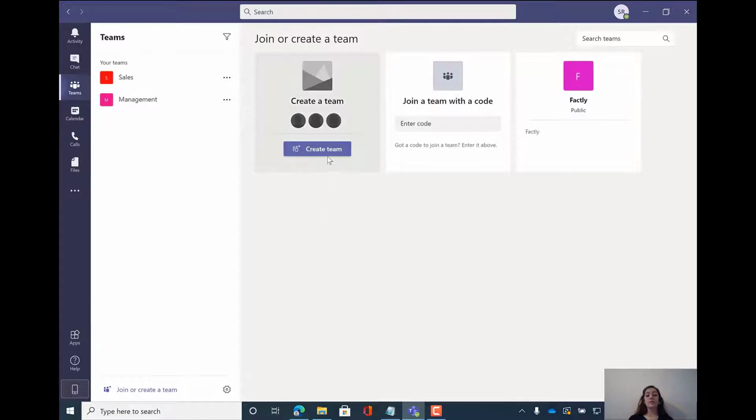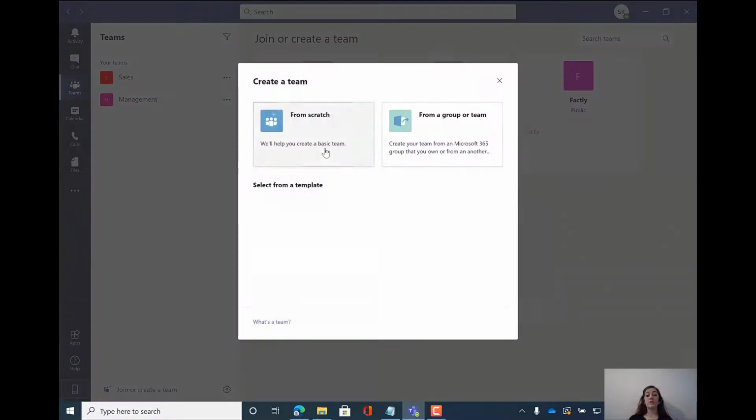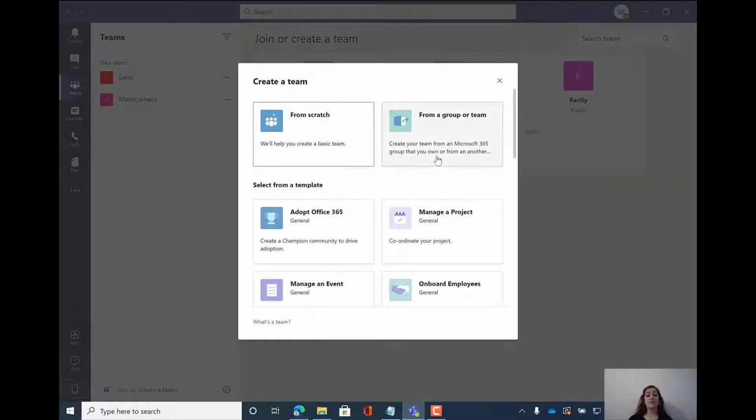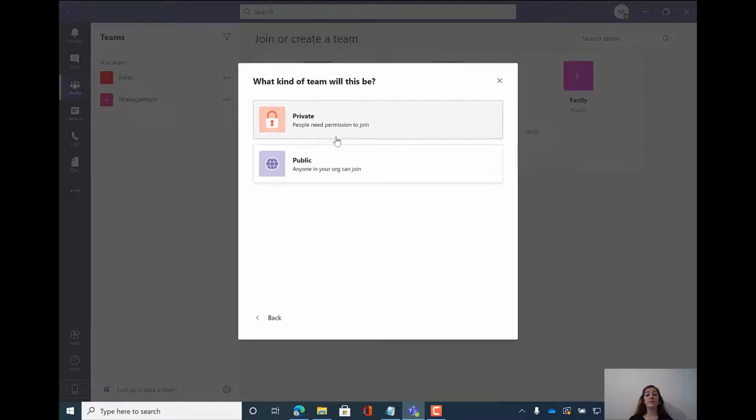So joining a team is easy. You'll get sent a code where you can join a team there and you just enter the code, or you can create a team on the left-hand side. You can either do this from scratch or from a group or team that's already existing, and you can make this private or public.